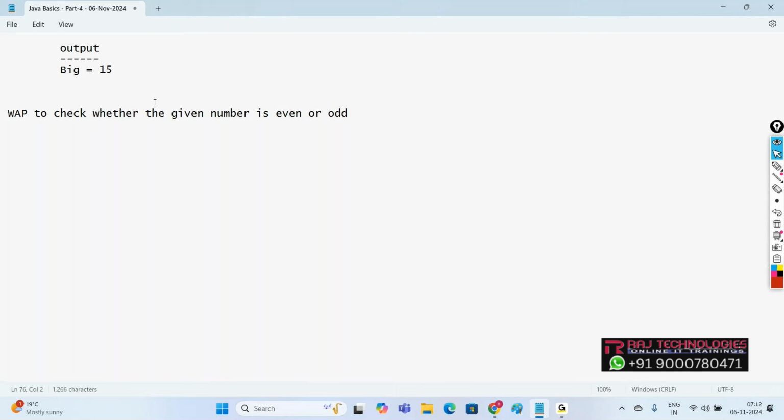When you take the number and divide it by 2, if the remainder is 0, then we say even, like 2, 4, 6, 8. All these are even numbers. Else we say odd. Means when you divide the number by 2, if the remainder is not 0, then we say odd number, like 1, 3, 5, 7. Let us go with the code.